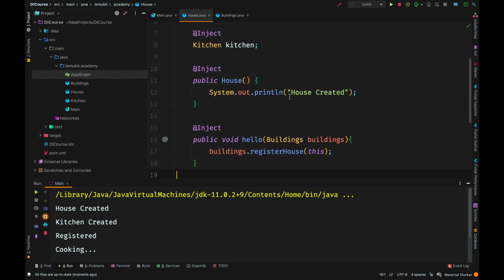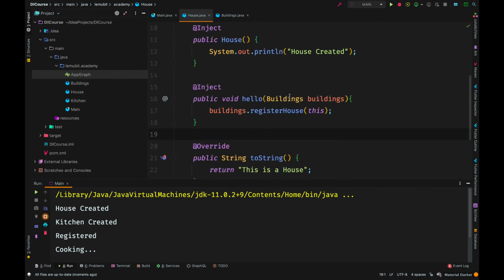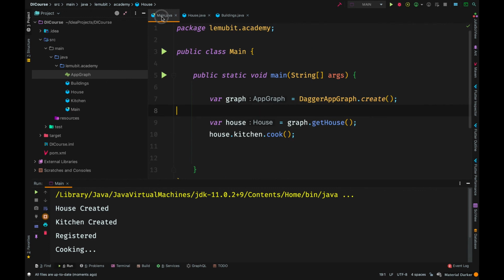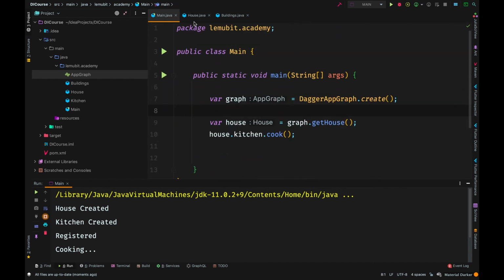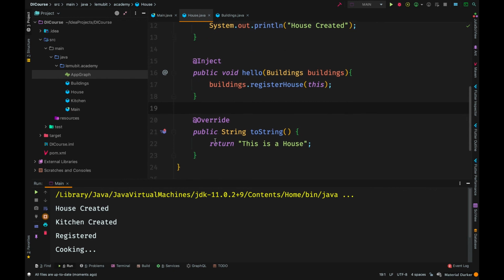Method injection is very nice for situations when you want to pass the class instance to the injected dependencies. And also note that the method that is being injected is called immediately after the constructor.